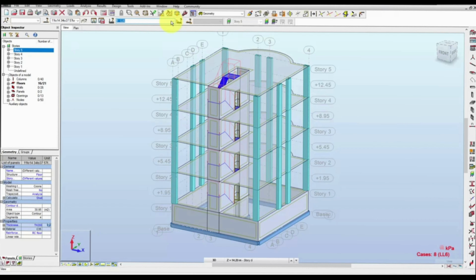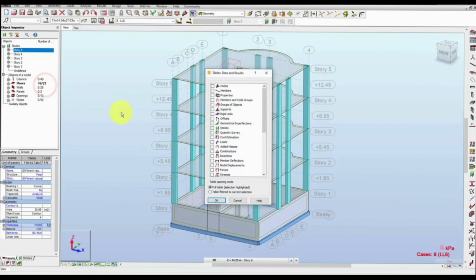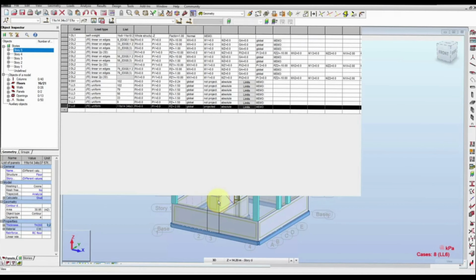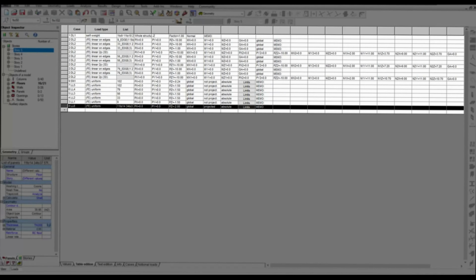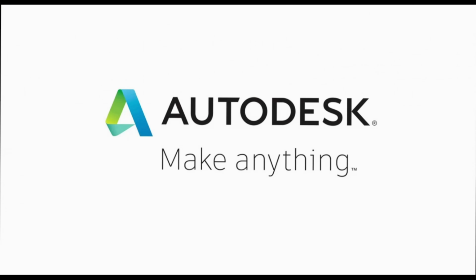From the text menu, select View Tables. The Tables Data and Results dialog displays. Select Loads and click OK. The Loads table displays. From this table, you can edit and review the loads. Defining and applying loads using Robot Structural Analysis is an important part of model definition.